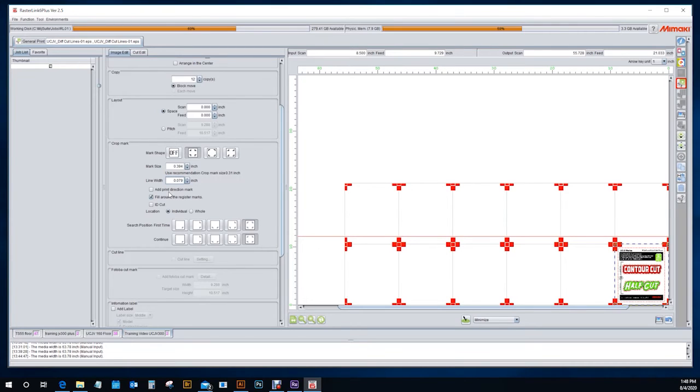Also, the add print direction mark tells you which way to load the material. If you're going to take the material off, laminate it, and bring it back to the machine, then that print direction mark is on there so that you load the material back in correctly, so that when you go to cut it, it cuts correctly.